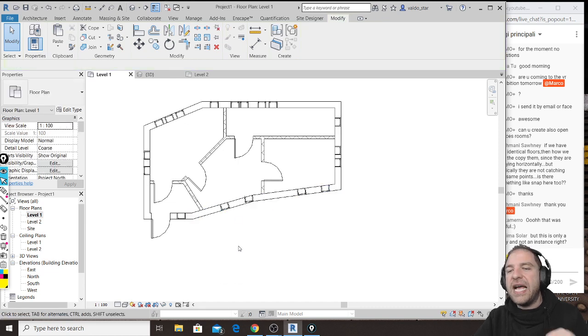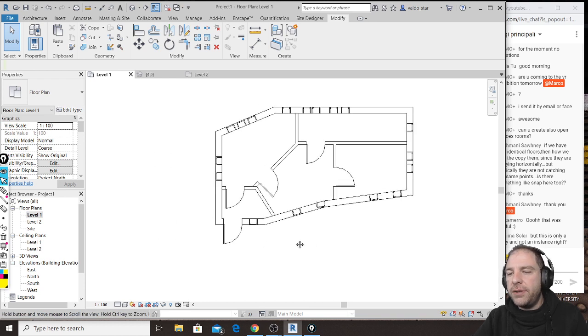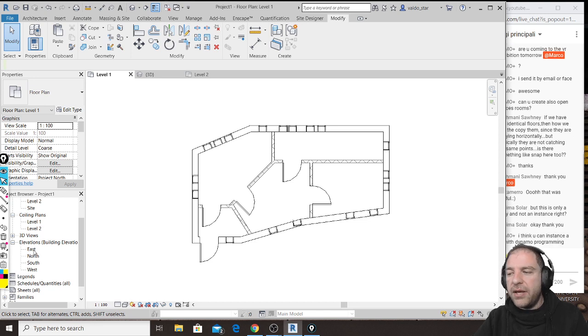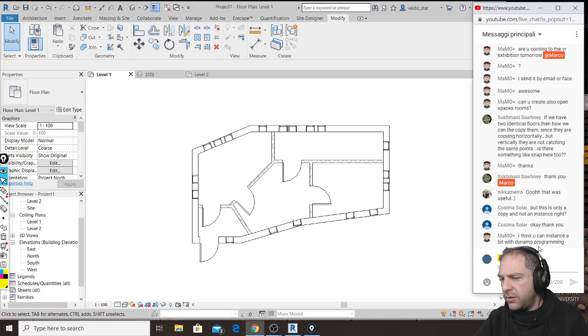Okay, one last thing is this. Imagine that you need to make more levels. Yes, exactly, you need to make programs and scripts. You need to add parameters basically to make them act like instances, but there is not a button that says they are instances. No, there is not. And I was saying this.